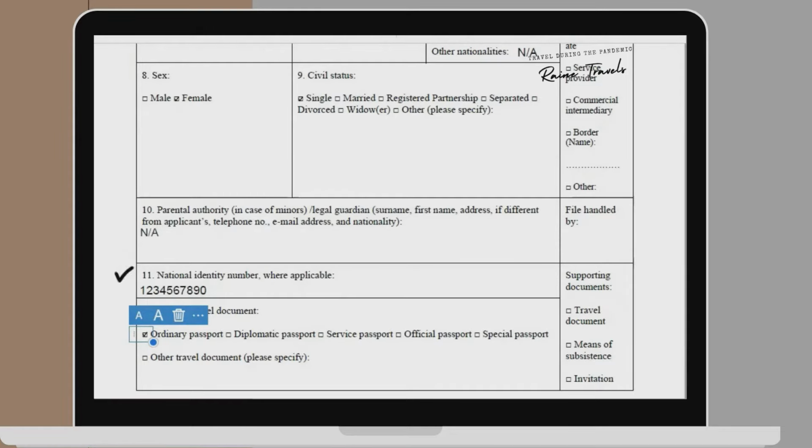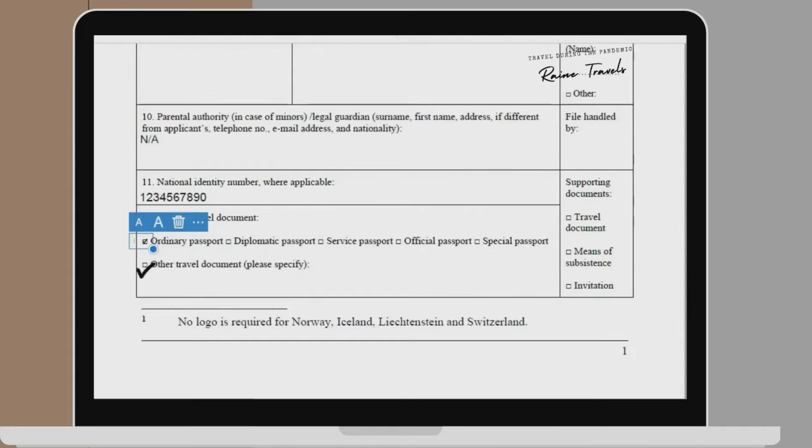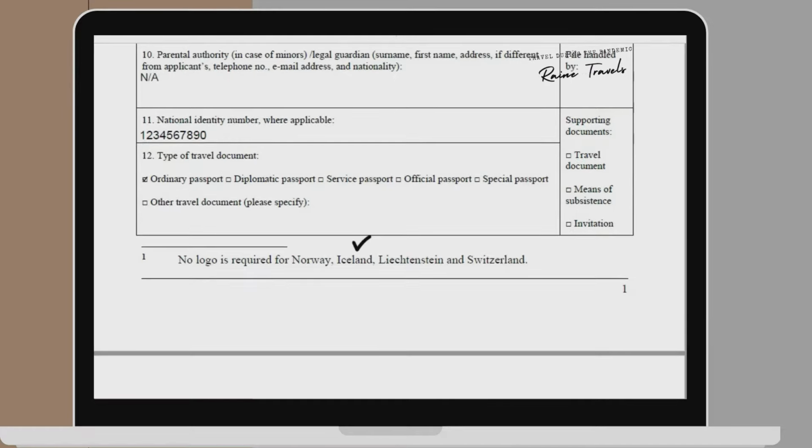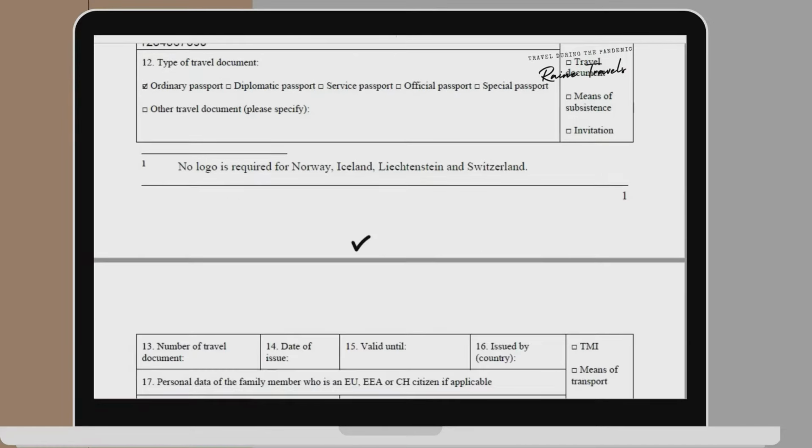This is for the national identity number. This is the Philippine national ID. Of course, this is just a made-up number. And then type of travel document, that would be an ordinary passport. Now let's move on to page 2.